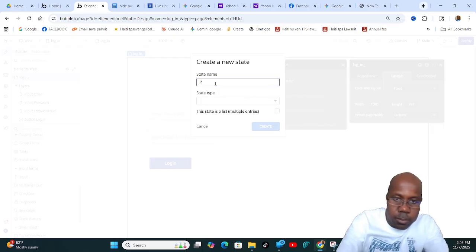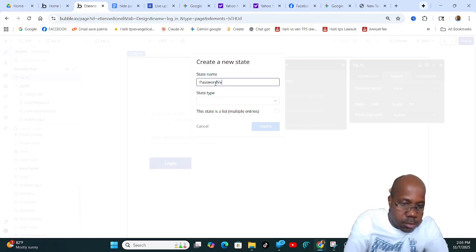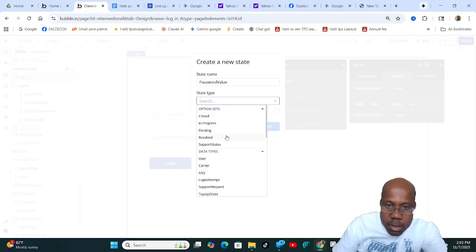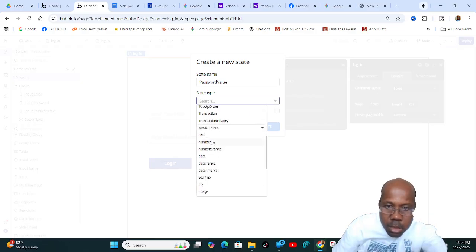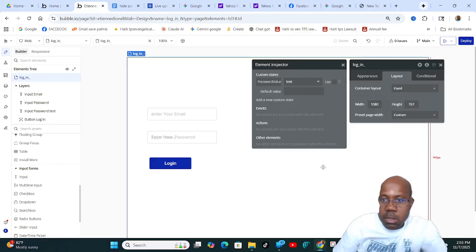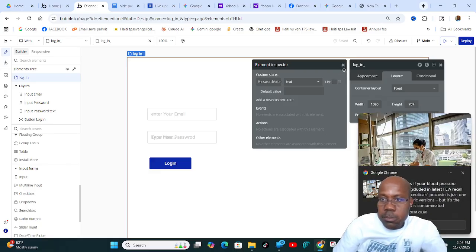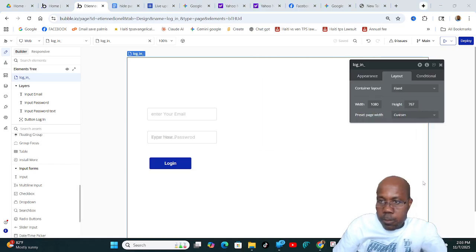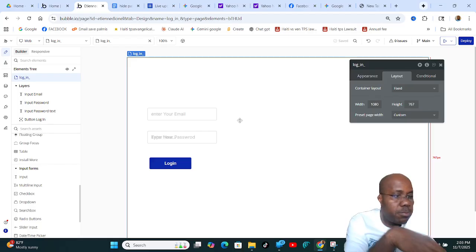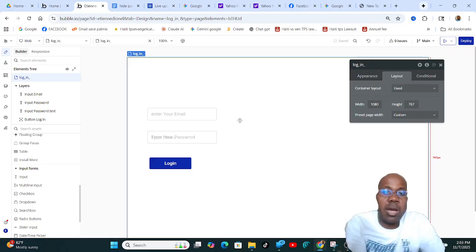Let's call it password value. And then type, let's put text, and create. That's fine. Okay, so that's fine. Now what I'm going to do is bind both inputs to the custom state. I'm going to bind input password and input password text. Here's what I'm going to do.